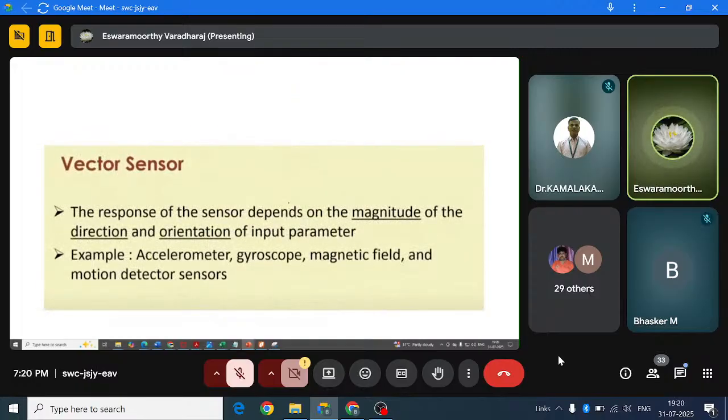But a few sensors will be vector sensors. They give the magnitude as well as the direction and orientation of the input parameter. For example, accelerometer, we have 3-axis accelerometer and gyroscope and magnetic field and motion detectors, right? All those things give a direction. They give the direction and orientation of the input parameter.